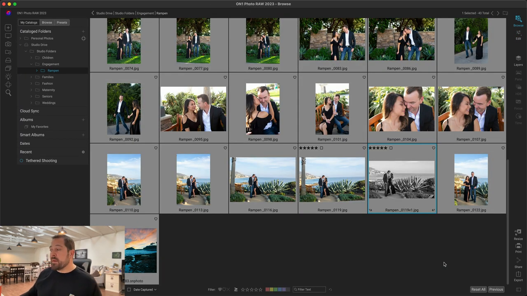The same thing goes for my metadata as well. You'll notice how these photos have 5 stars. I assigned 5 stars to them inside of Lightroom. That 5-star metadata comes across as well. There you go. That's how easy it is to migrate from Lightroom Classic into ON1 Photo RAW.